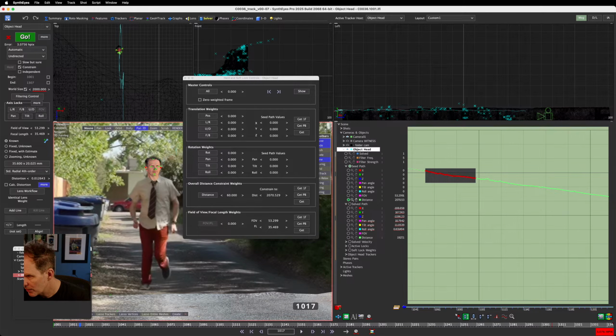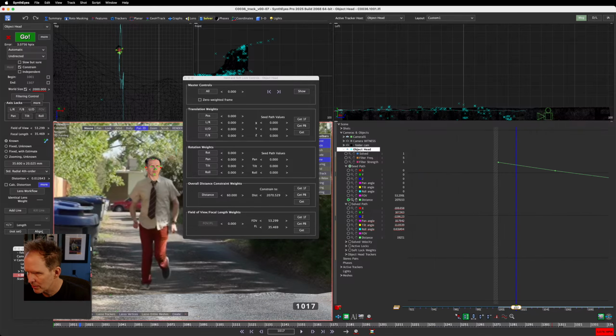By the way, if you ever have a hard time seeing this, like, oh, the background's green, my graph is green, just turn off the colors of the graph. So that's one way to handle that.